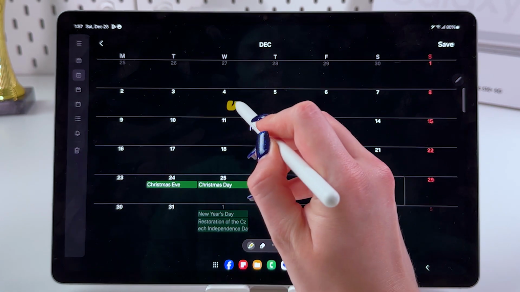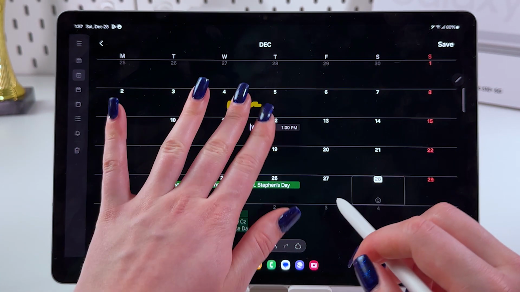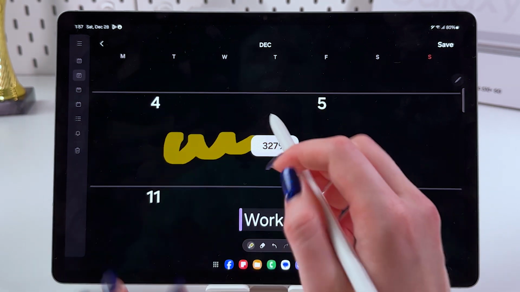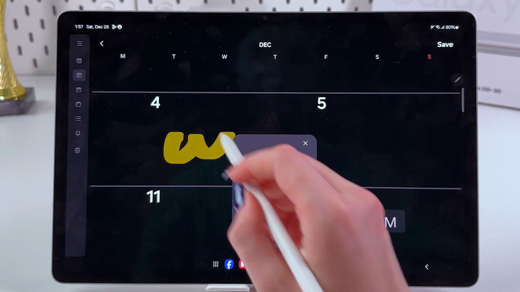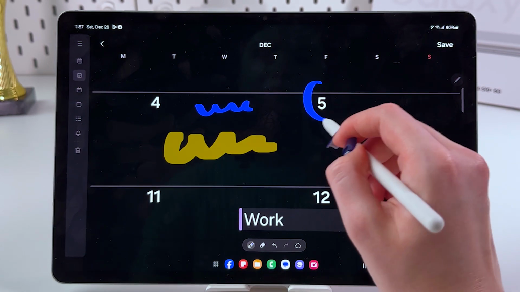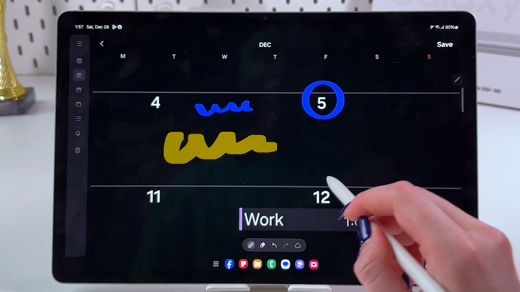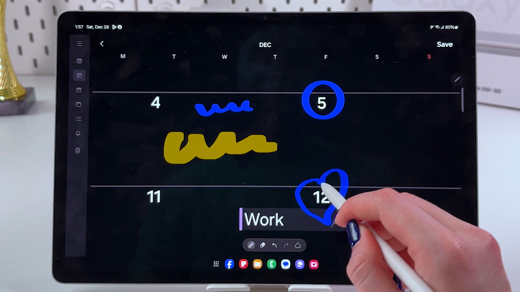And now I can make notes on my calendar, zoom in to take even more precise notes, and just save those changes like that. So that's it for today.